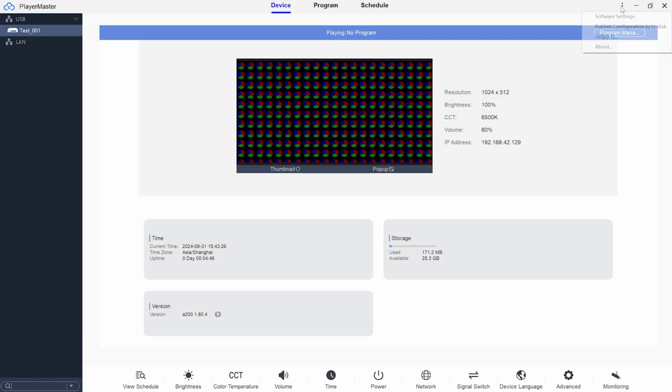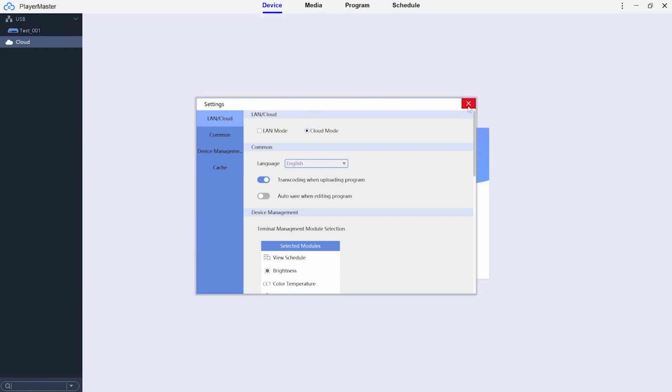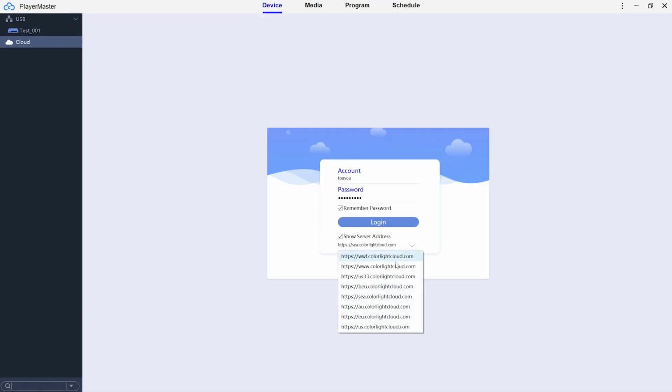If you want to use cloud control, first switch Player Master to cloud mode, then log in to your cloud account and drag and drop your connected devices onto the cloud so that the cloud platform is ready to use.